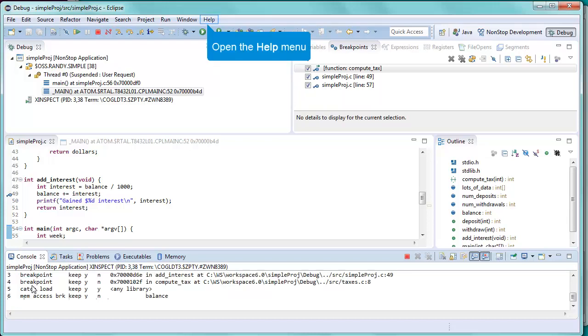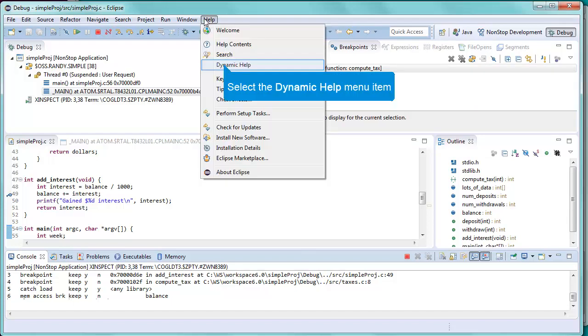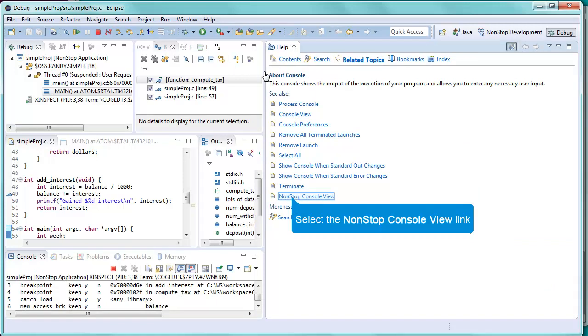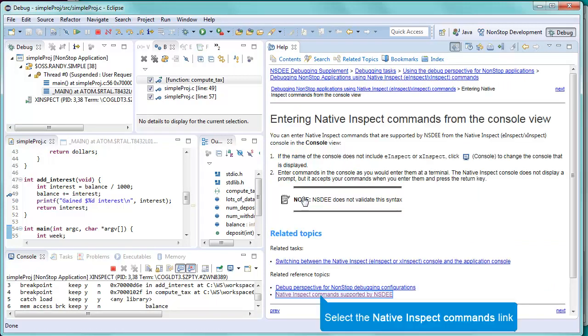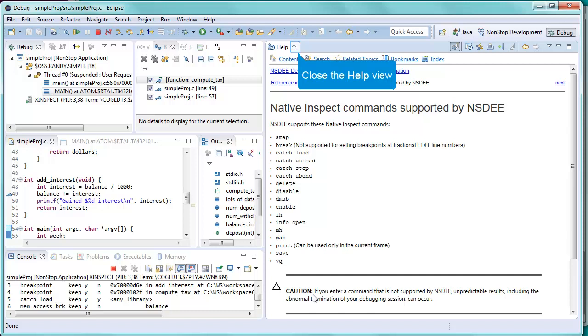Refer to the native inspect documentation for a description of these commands. Before entering a command in the native inspect console, check the NSDE online documentation to see if it's supported. These are the commands that can be used in the native inspect console.